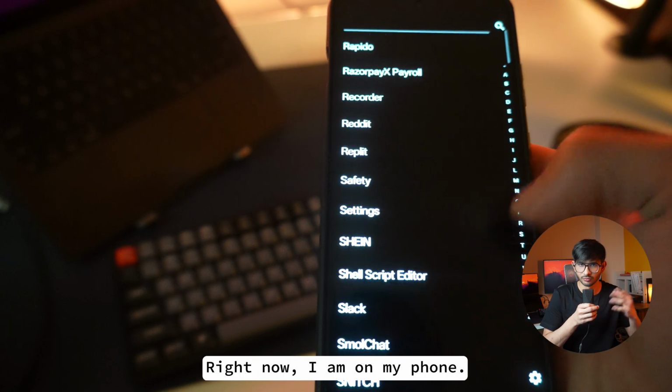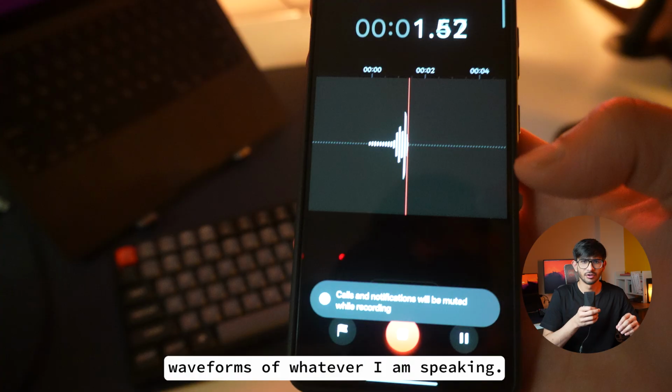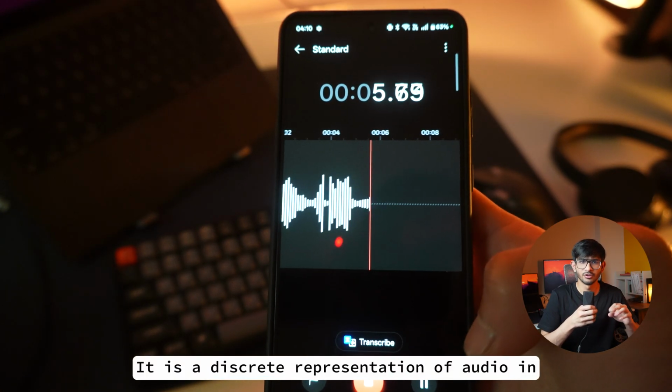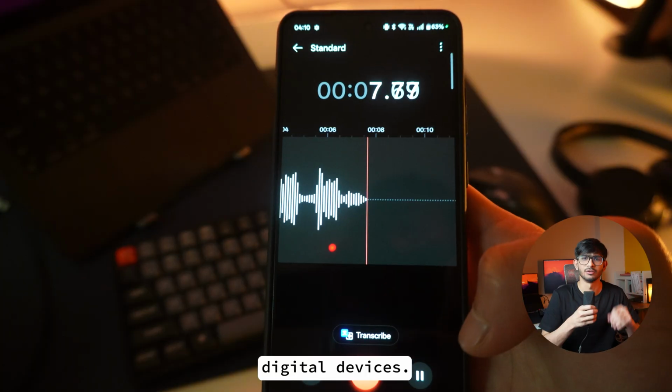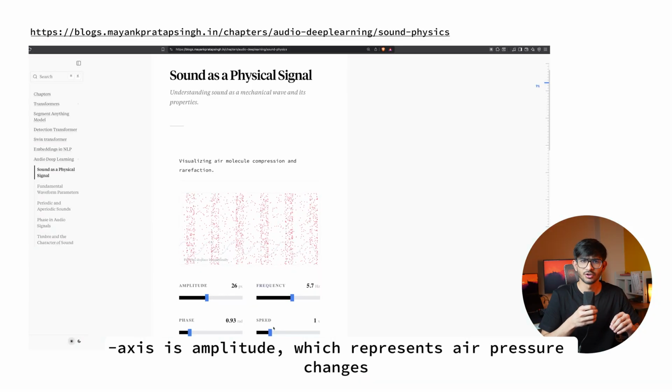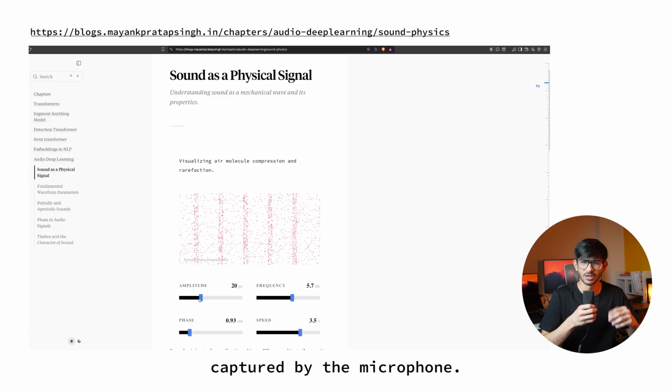Right now, I am on my phone. I have opened a voice recorder app. Click on record and you can see the waveforms of whatever I am speaking. These are known as audio waveforms. It is a discrete representation of audio in digital devices. The x-axis is time and the y-axis is amplitude, which represents air pressure changes captured by the microphone.